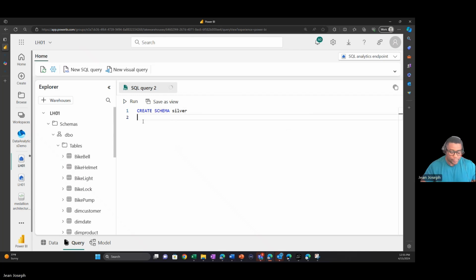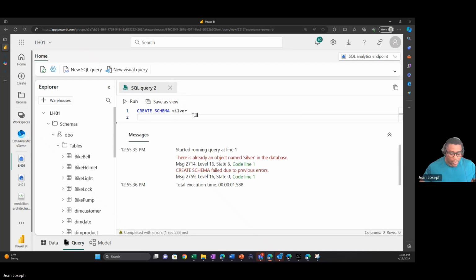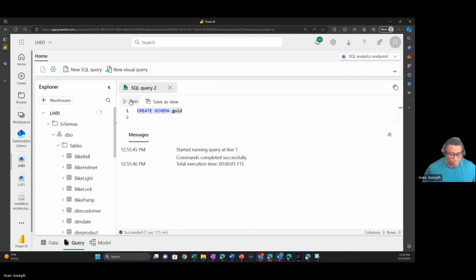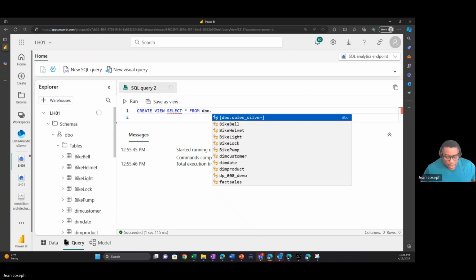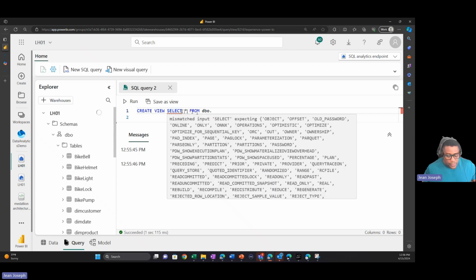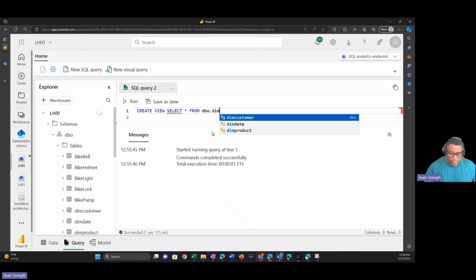Okay, silver. It's already created, so we don't need to worry. We can create another schema and call this gold. Okay, so now we can create view. We can create view and say select everything from dbo dot Zim customer, and let's call this Zim customer. That's the view.